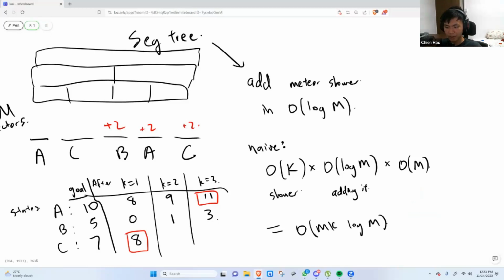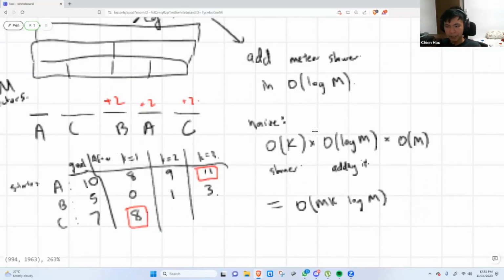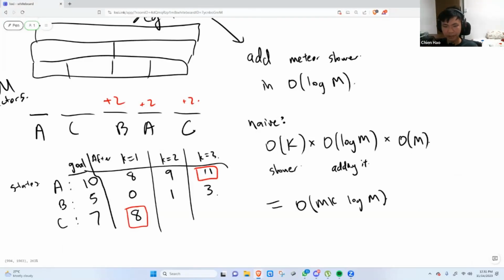We need to get rid of this MK. We need to make it faster. So the naive method doesn't even involve binary search. Remember, just going through from left to right all the showers.